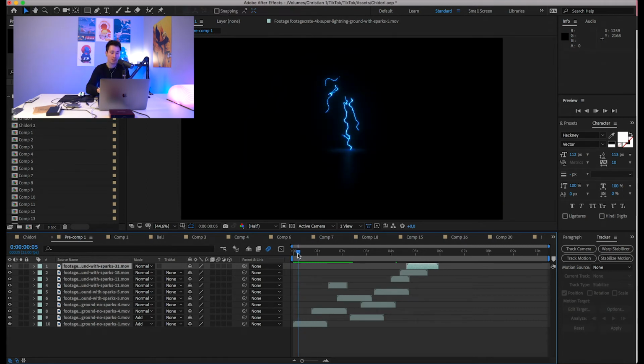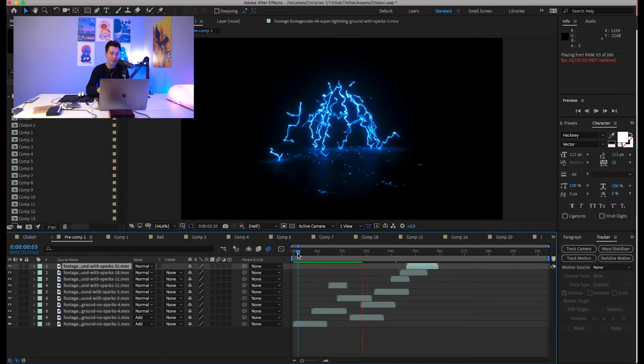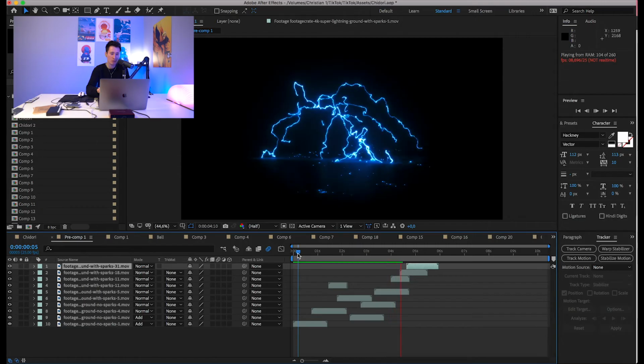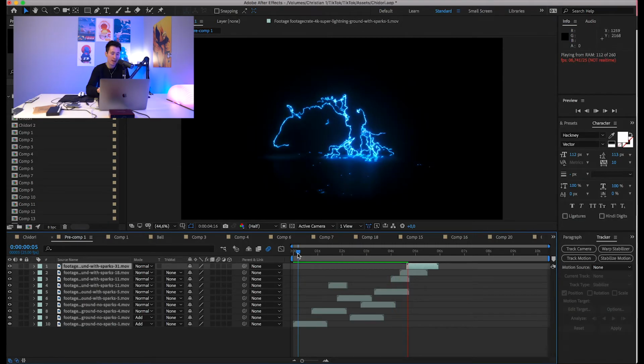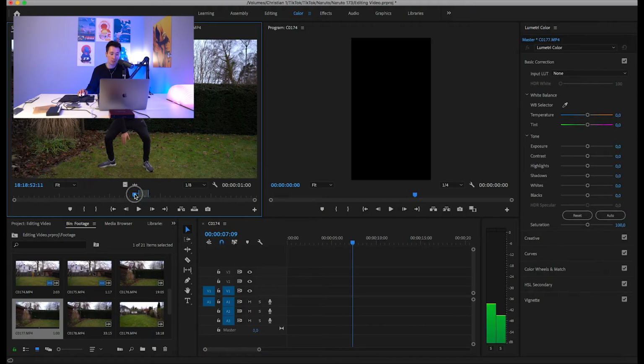And if I play this, you can see there's like lightning bouncing around crazily. And it looks really random and really cool. And now that I have this composition, all I need to do when I have a clip where I want to show the Chidori is I go to the clip, which is right here.